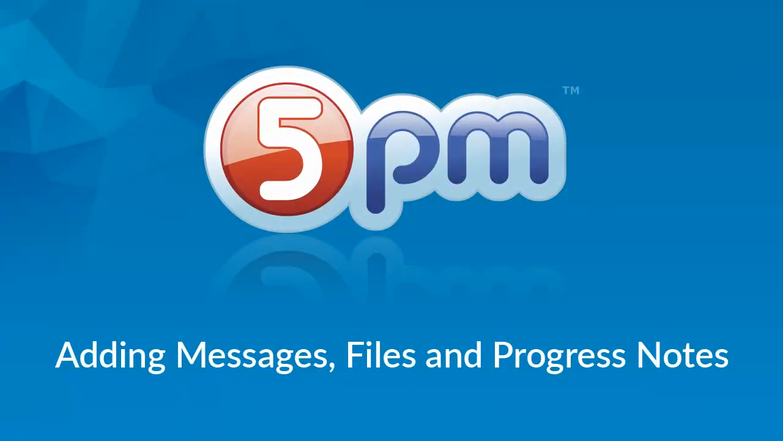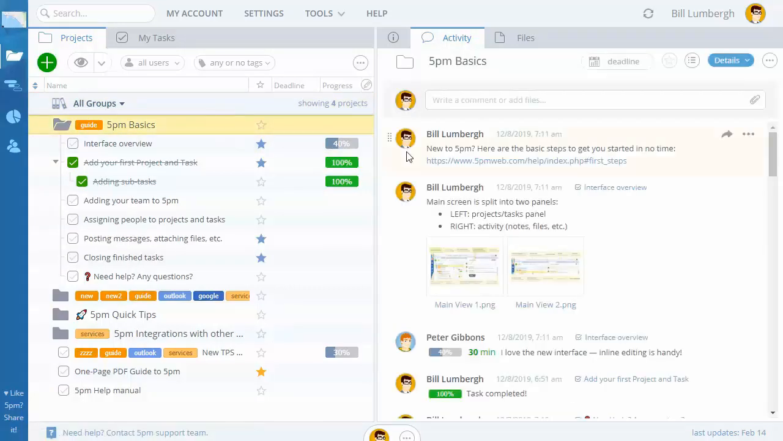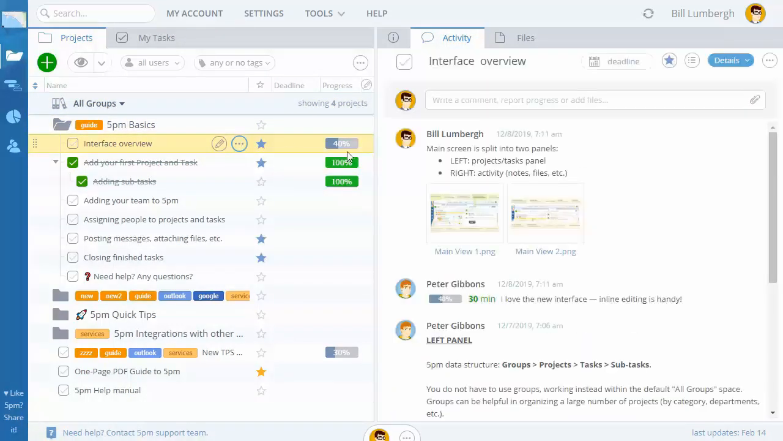Adding messages, files, and progress notes. Each project and task in 5 p.m. has its own discussion area where you can post messages, files, and progress notes for your team.